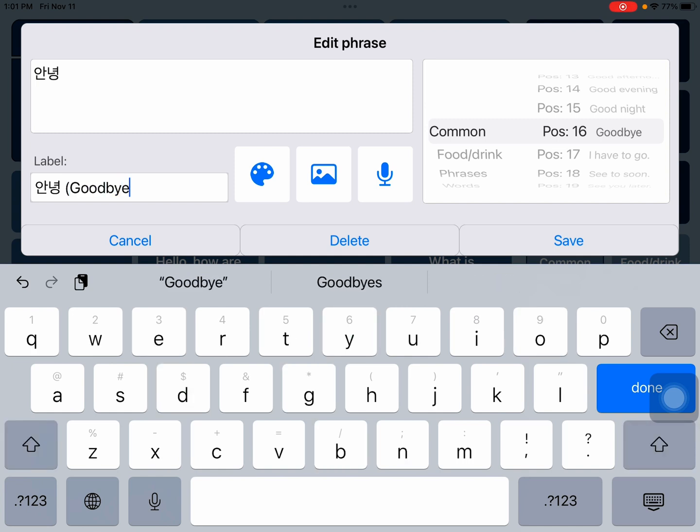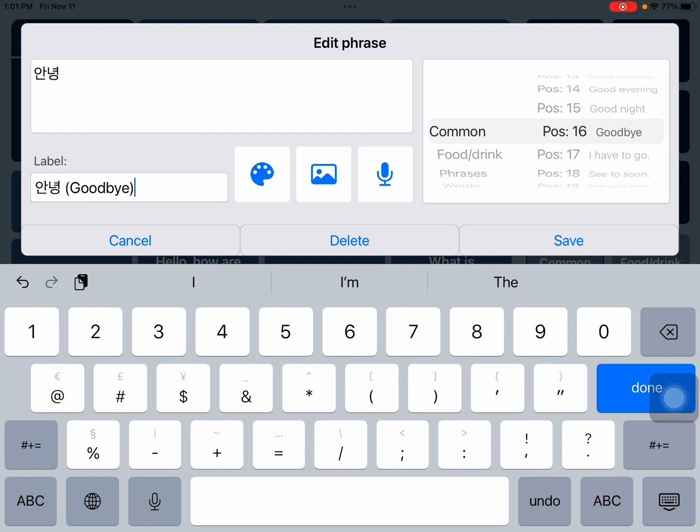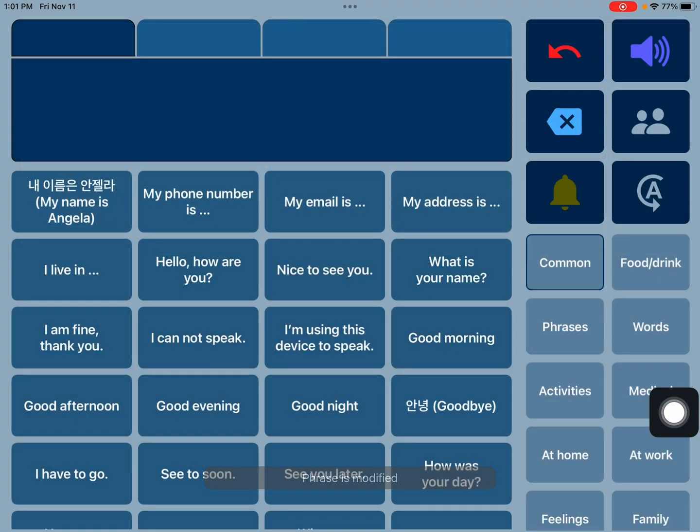And you could do this also just to support bilingual use. So the label isn't what's spoken. What's spoken is what's up in this top box right here. So save. And then... 안녕. Cool. So super easy to edit.